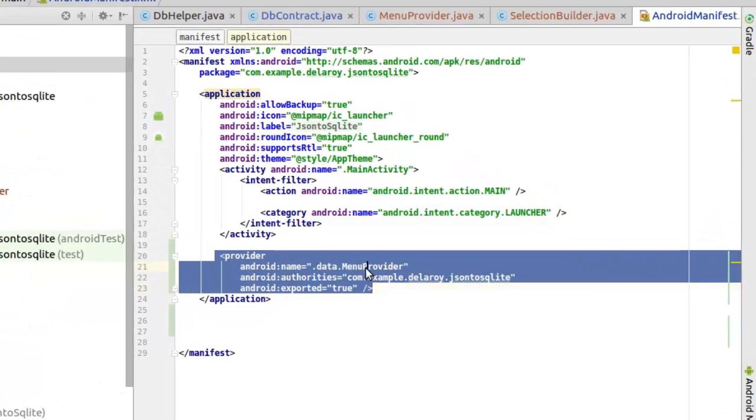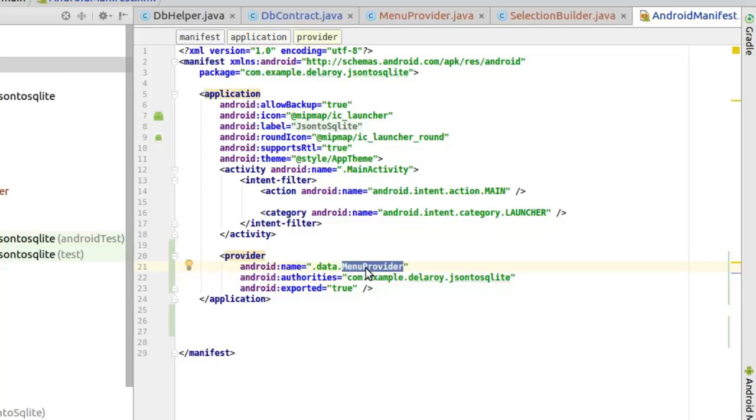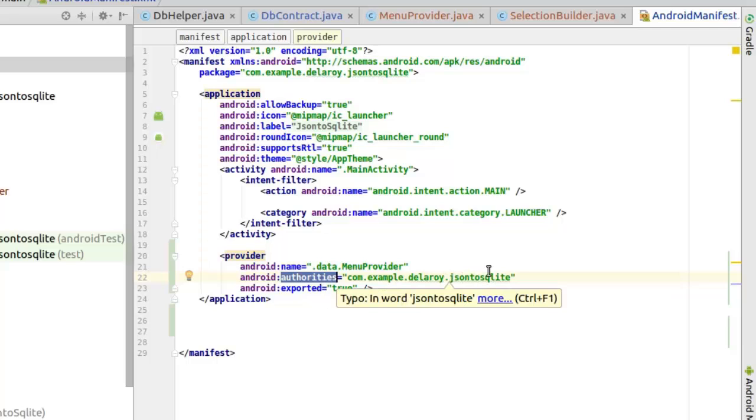The name is going to point to the name of the provider called menu provider, and the authority, very important. You need an authority called com.example.Delaware.JSONtoXML. You can easily look at that right there in the DB contract, and you can easily create a string for the authority right there in the string XML. So you just point it at that, and you have the exported.